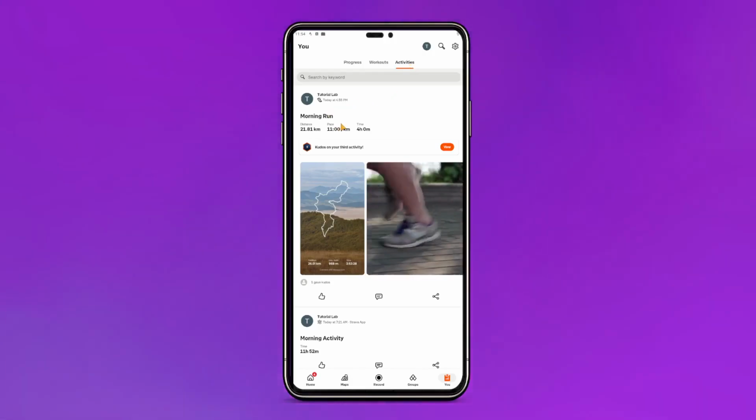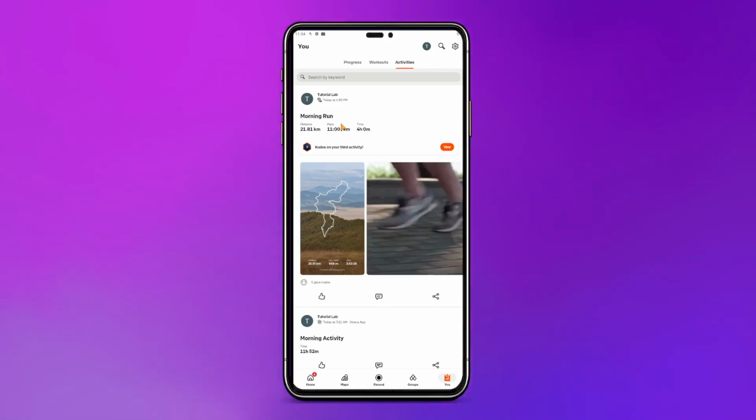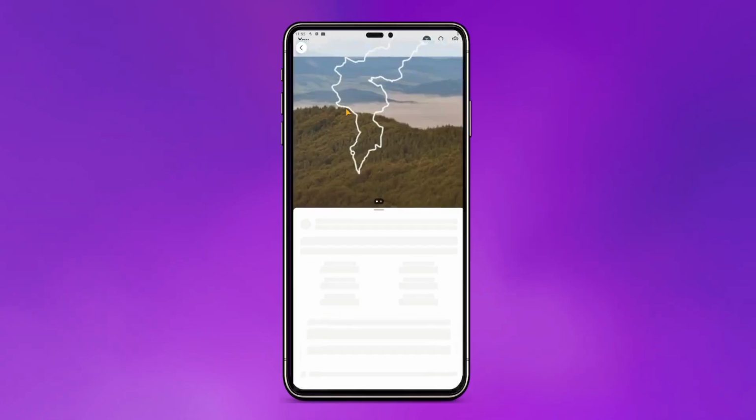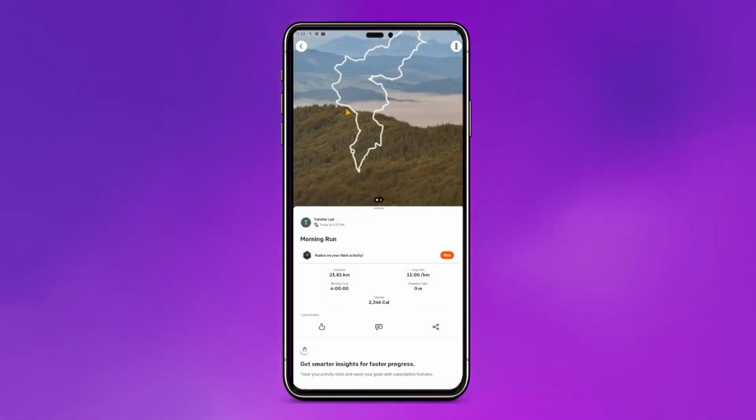This could be today's run, yesterday's bike ride, or anything I've logged previously. Once I locate it, I'm tapping directly on that activity to open it up. The activity details screen now appears, showing me all the information about this workout like distance, pace, and time.